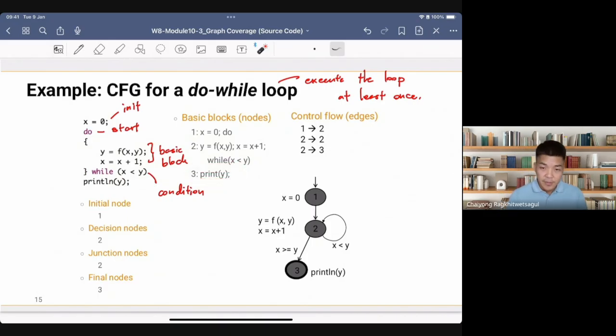So if we draw it as a graph, you would have node number 1 as the initial node with the execution of x equals 0. And then you have node number 2, which contains the basic block and also the loop header, which we show by having these two edges coming out, which is a condition. When x is less than y, you go back to execute yourself. And if x is more than or equal to y, we finish the execution and go to the print y statement.